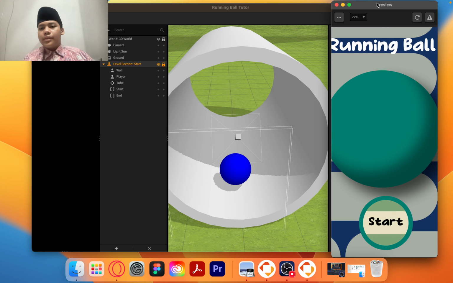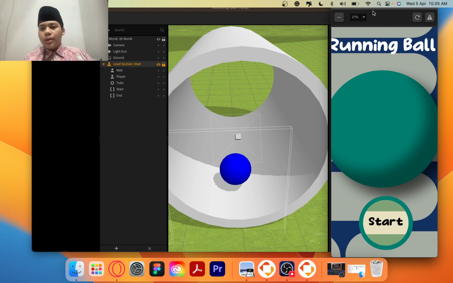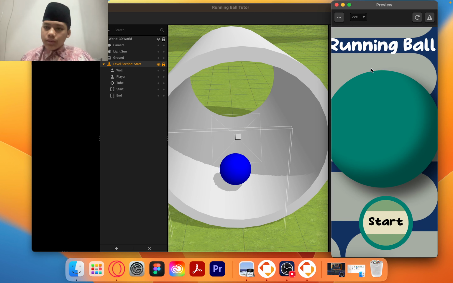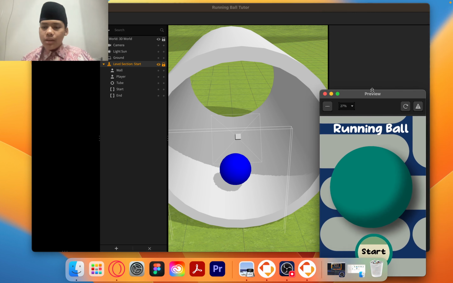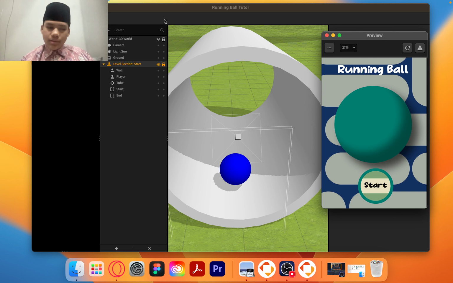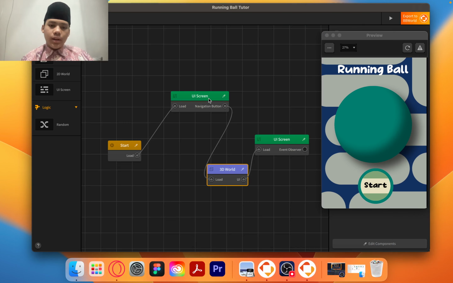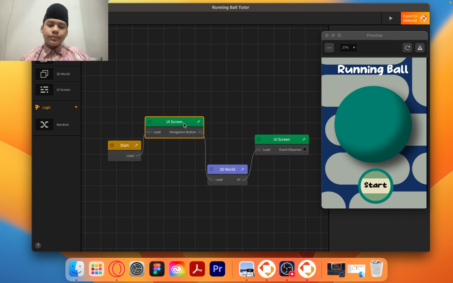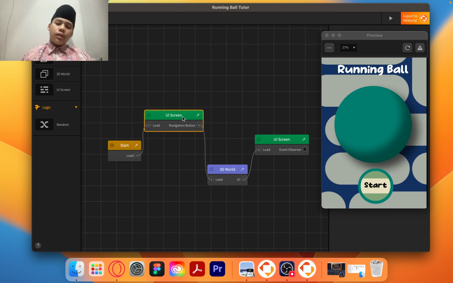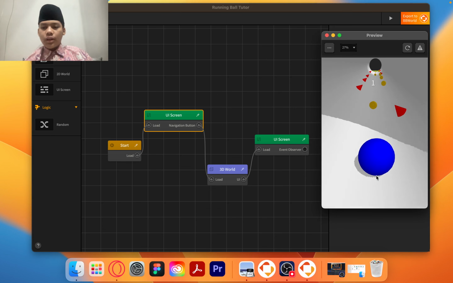So if you guys face complications like what I faced before, what you need to do is delete the start UI and make a new one. If it still doesn't work, save the game and then close Build Box and then reopen Build Box. Let's see. Okay, now it's working.